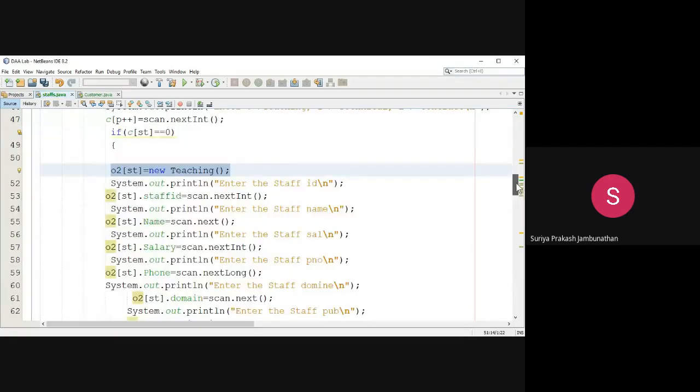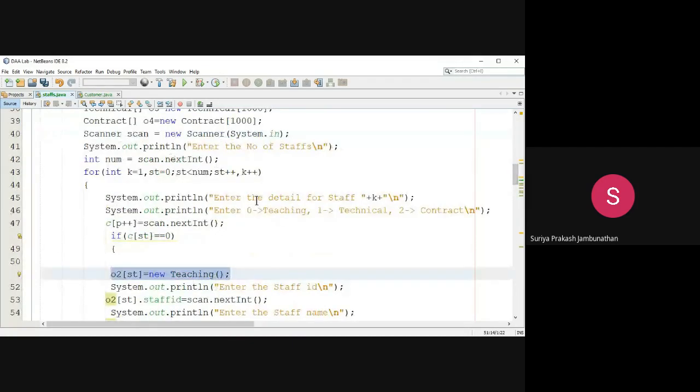Next the iteration will go on and ask for the next staff, because the ST value will be incremented to 1. So 1 less than 3 is true. Here it will display enter details for the staff, with the K value. Previously the K value was 1, now it will be incremented to 2. So it will display enter the details for staff 2.